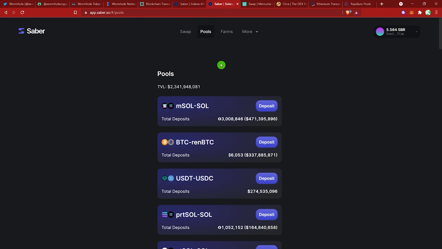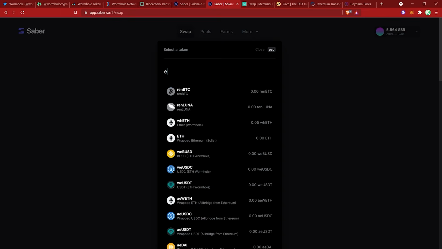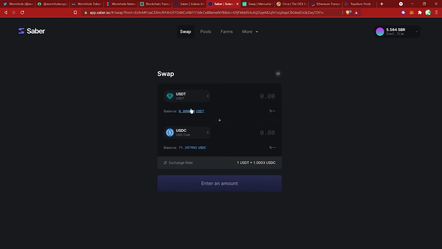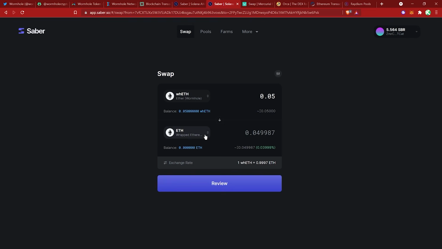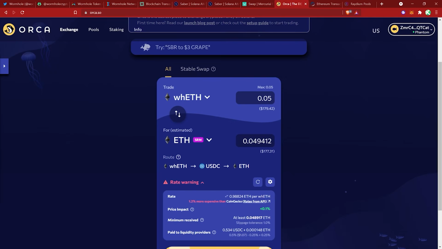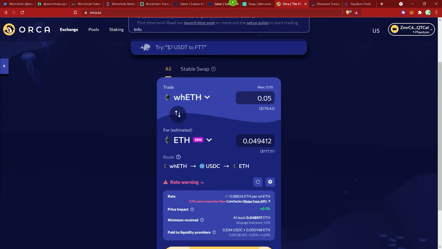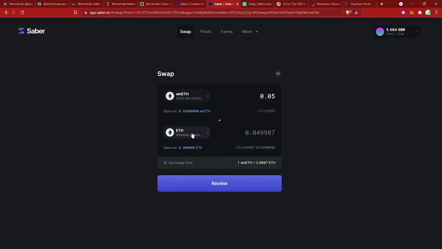If I go back to Saber, I can also click on swap, type in ETH, select my version. I cannot change it to anything other than just ETH. And here I can swap it into normal SPL Solana Program Labs ETH. I'll get 0.49987. At Orca, I get a little bit less. So it's a good idea that you check between Saber and Orca and work out which one you want. If you want Ethereum on Solana, in this situation, Saber is the best pool.